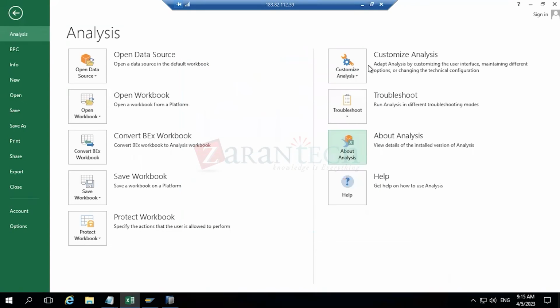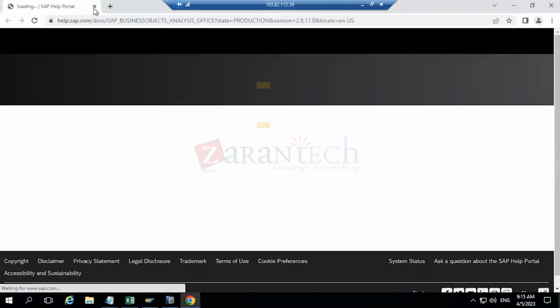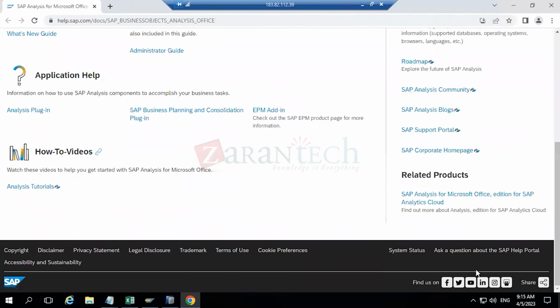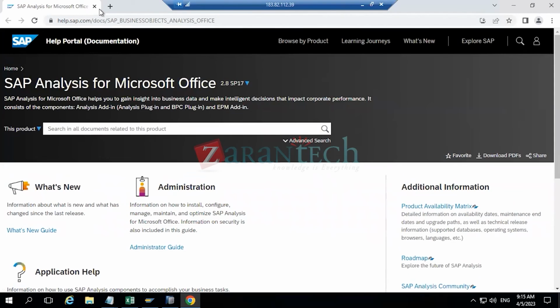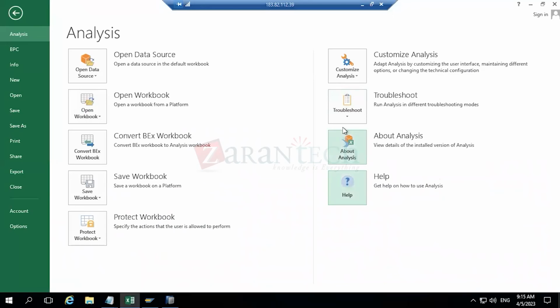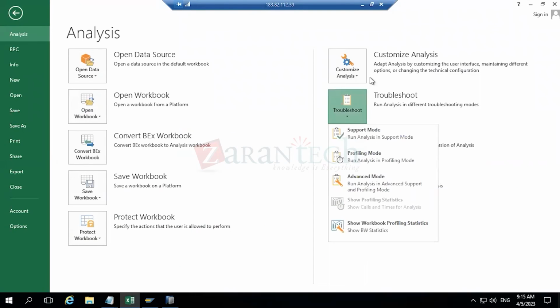Then the next thing is that the help button is basically for going into the SAP help documentation. Directly it will take you to that. Troubleshoot and the customized things will come later on.